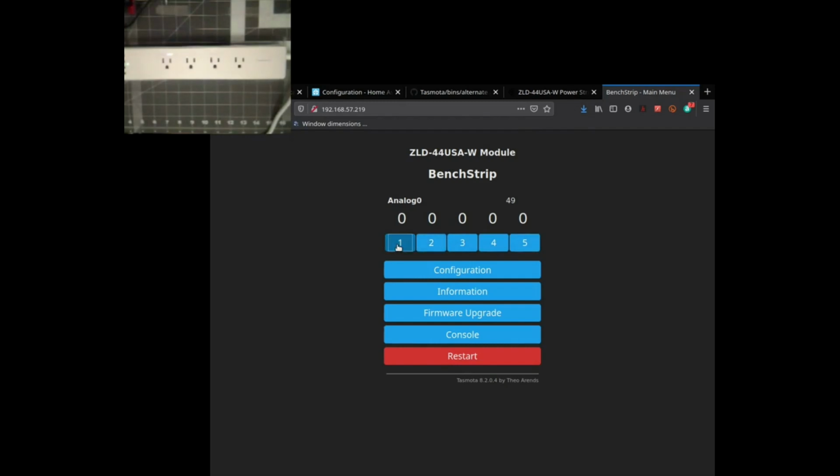Can I click the buttons? Relay 1. Relay 2. Relay 3. Relay 4. Oh yeah, it's going on and off. It's inverted.